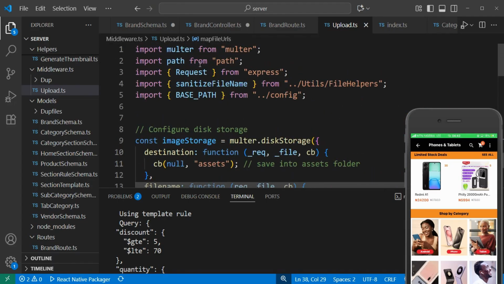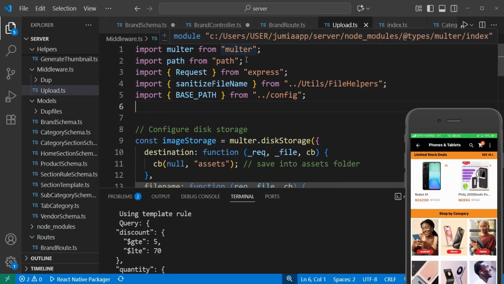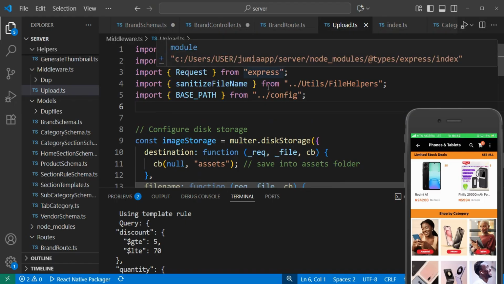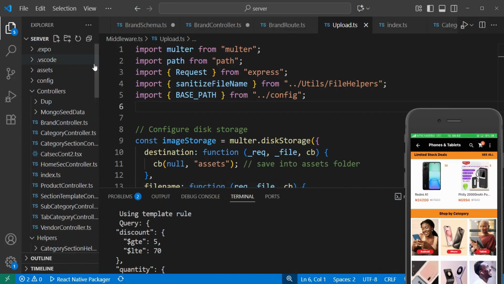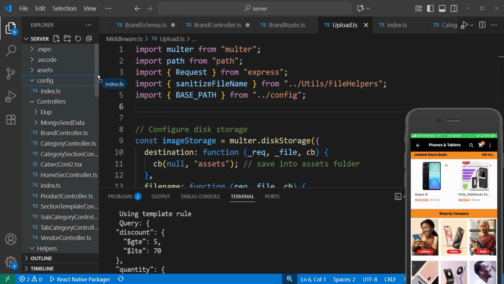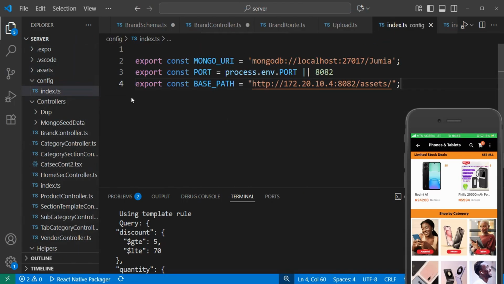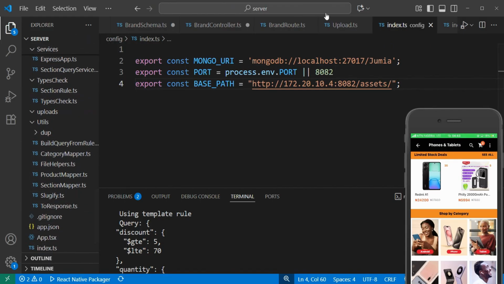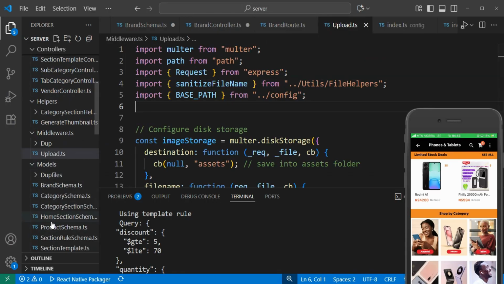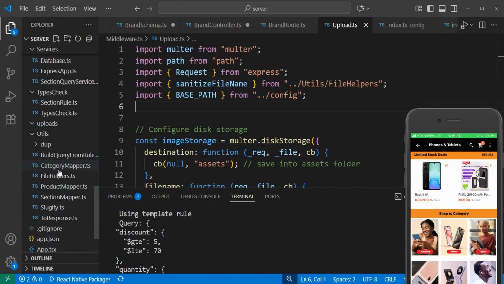Let me just go up. You can see Multer from Multer. We are using path, we're using request from Express, and we're using sanitize file name. Sanitize file name will come from our utils, and then we're using the base path. The base path is from our config. Let me show you everything. In our config, we have the base path from our index, and from our utils we have sanitize file name. That will be for our file helpers.